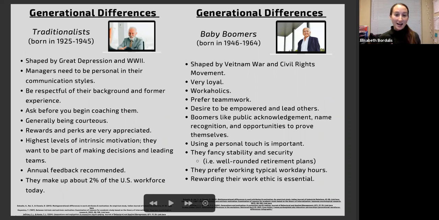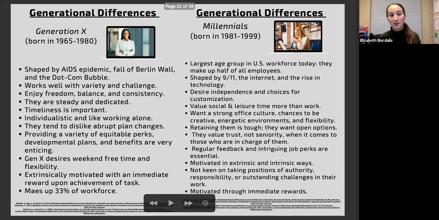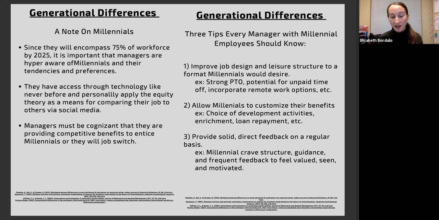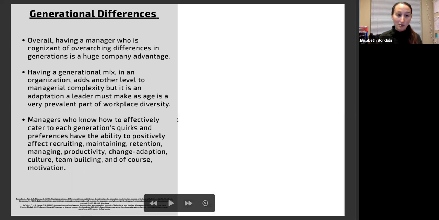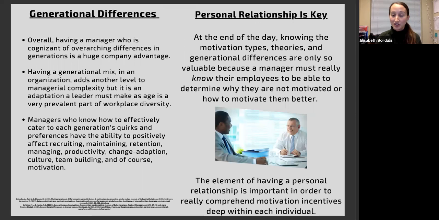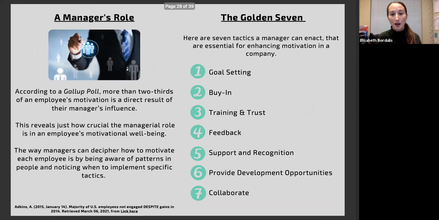I talk a little bit more extensively on millennials because, as you can see in the first line here, by 2025, they're going to encompass 75% of the workforce. So it's super important that managers know how to lead millennials well and also inspire them and encourage them towards being motivated the best that they can be within their company. And millennials are so different than any other generation, as each generation is within itself. But millennials are just very unique, and a manager learning about some of those quirks will help them and help their company. So I expand on that a little bit more and the importance of generational differences and knowing your employees, the role of a manager.